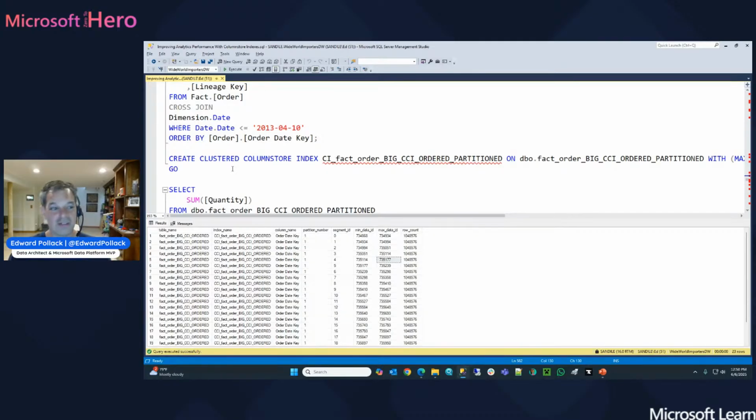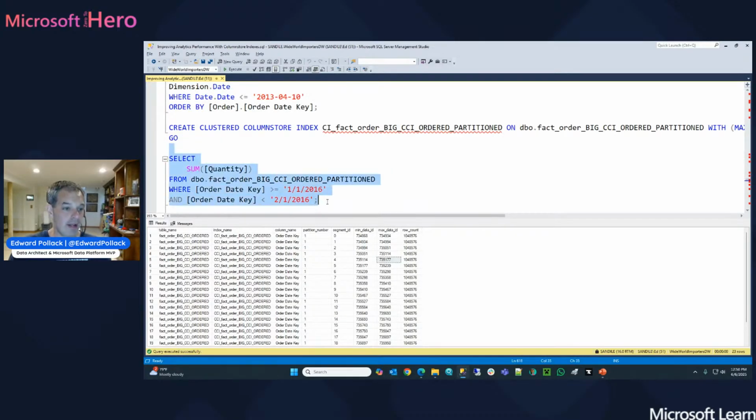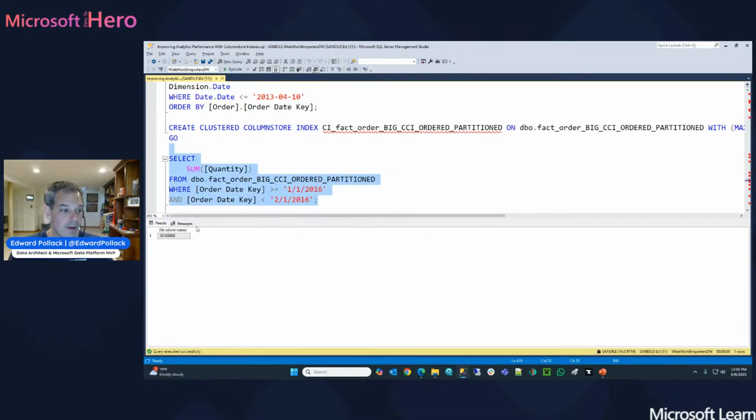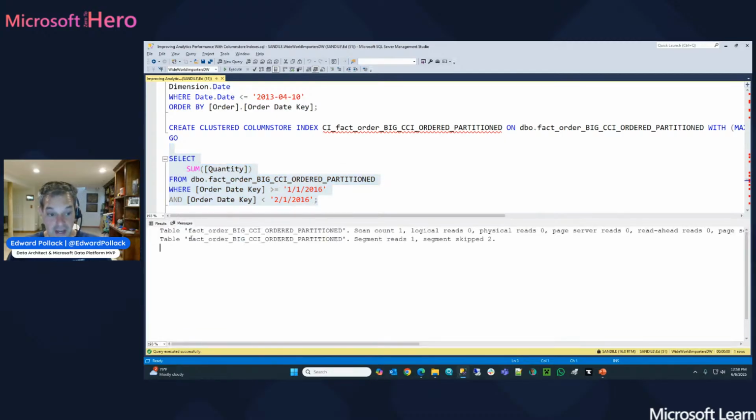Whew, that's nice. And now I just run my analytic query from earlier, get back my result, and could it be even more efficient? Yes, it can. Note it only took 24 reads to do the whole pile of work here, and that I had to read one segment and skip 2. I had 23 before, and now I've read 1 and skipped 2. That's it. And so partition elimination made my life far, far better.